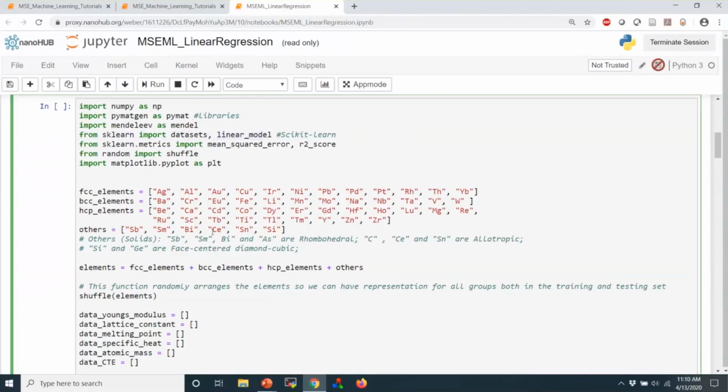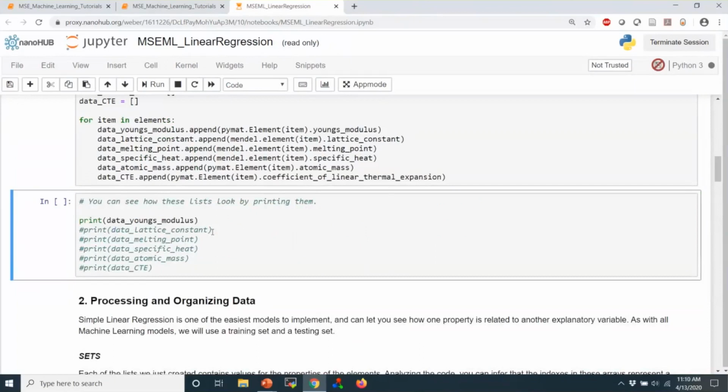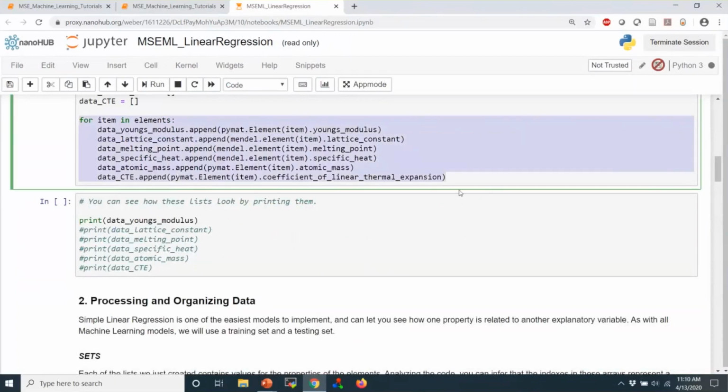And I told you that this cell is going to query PyMatGen and Mendeley to get the data. That actually happens in this for loop here. Not a concern for this session in particular, but if you're curious about how this works, you can go back and look at this code in more detail, or look at some of the recordings for the previous sessions where we walk into this in great detail, including basic Python structures.